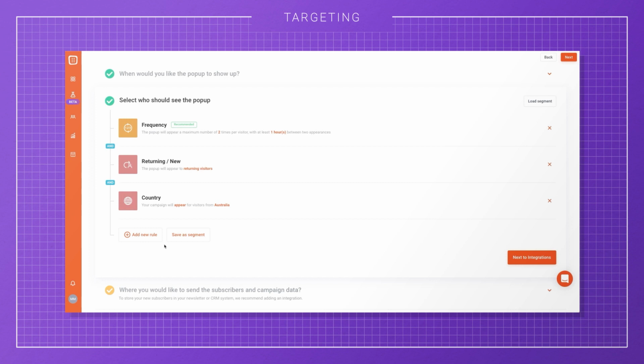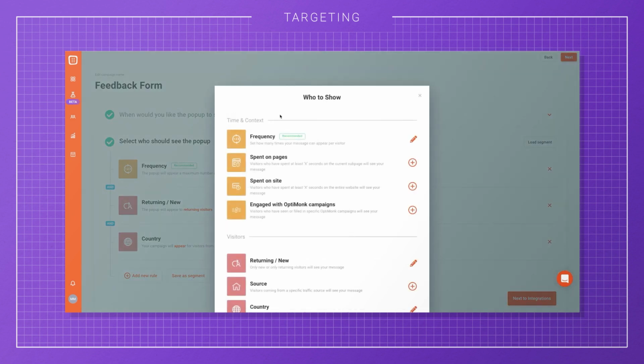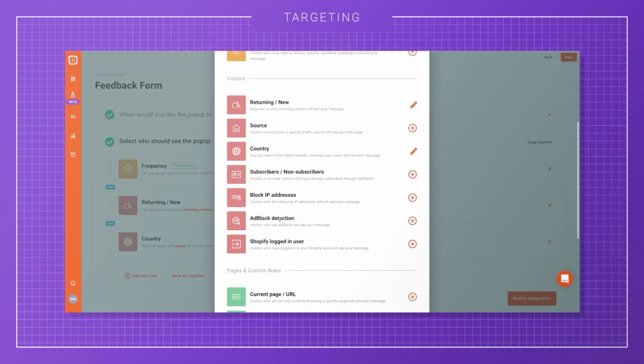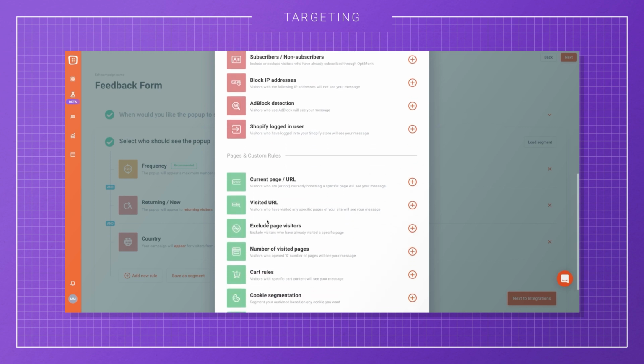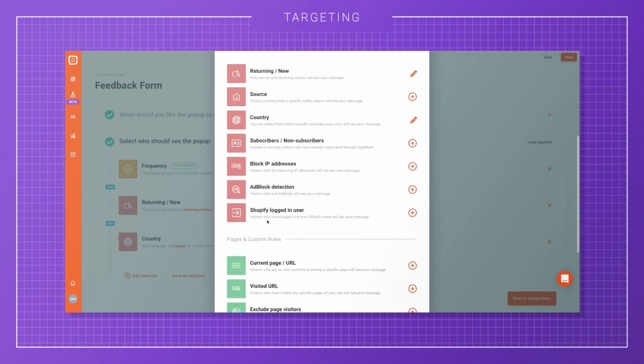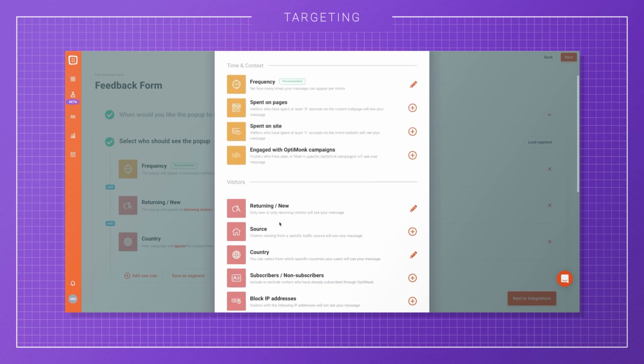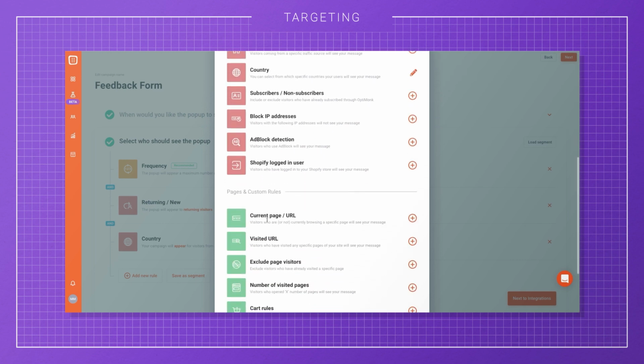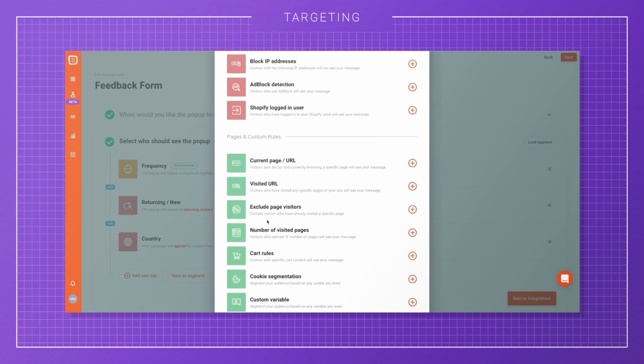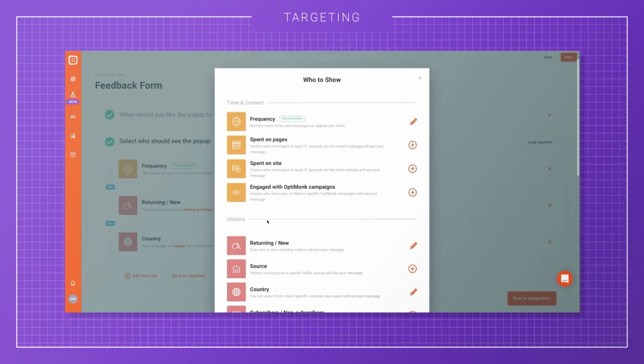When you look at the targeting rules more closely, you can see that conditions are grouped into 3 different categories. You can decide when you want your campaign to show up based on time and context, visitor attributes, and page or custom rules. Let's look at the time and context first.